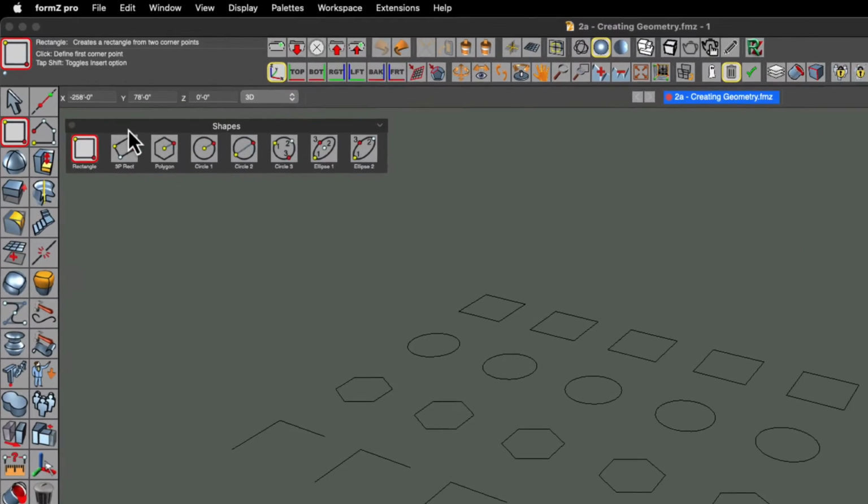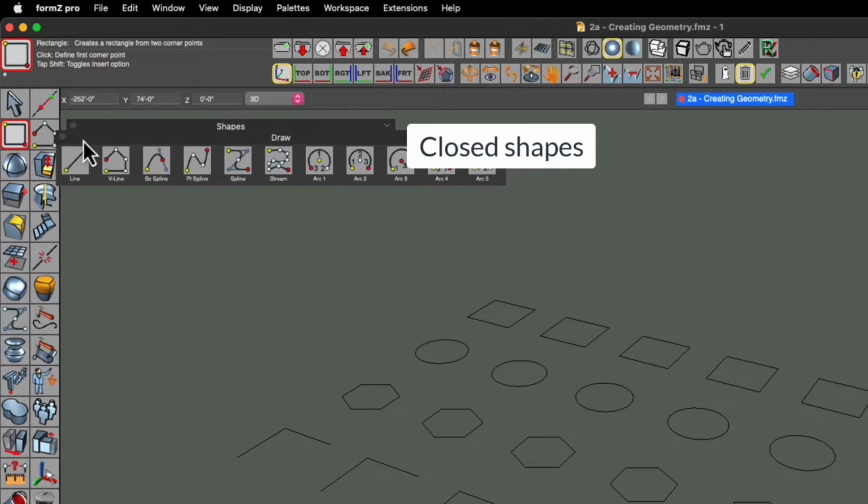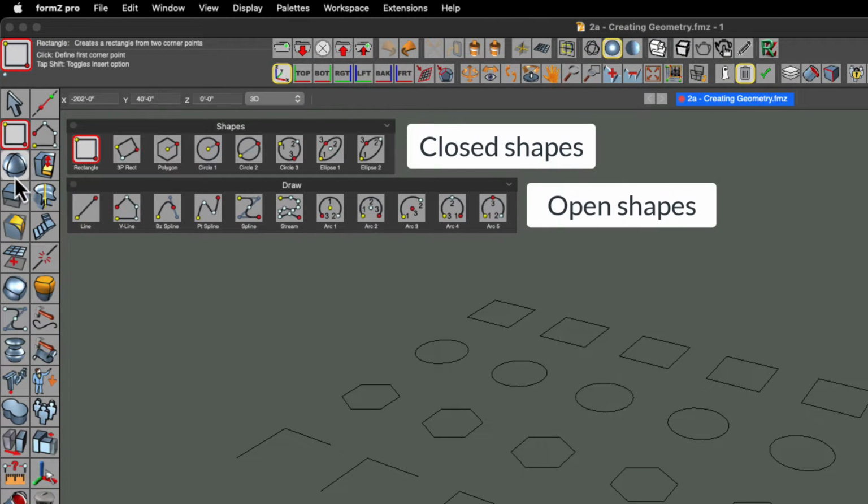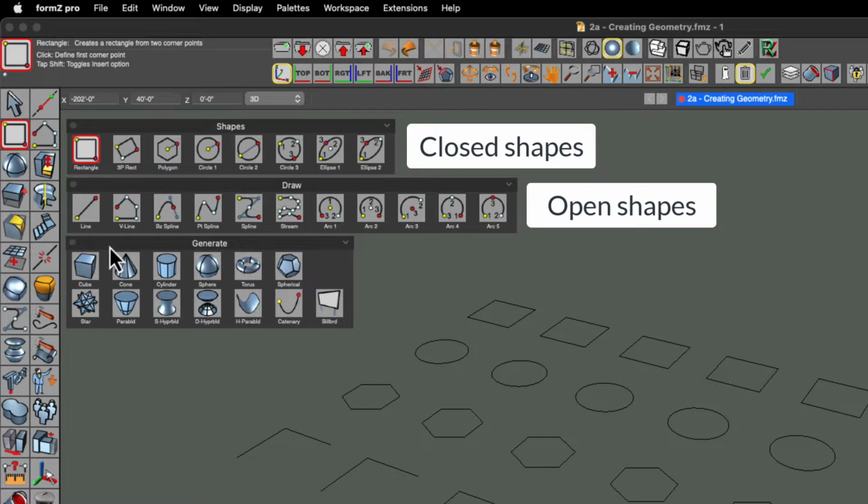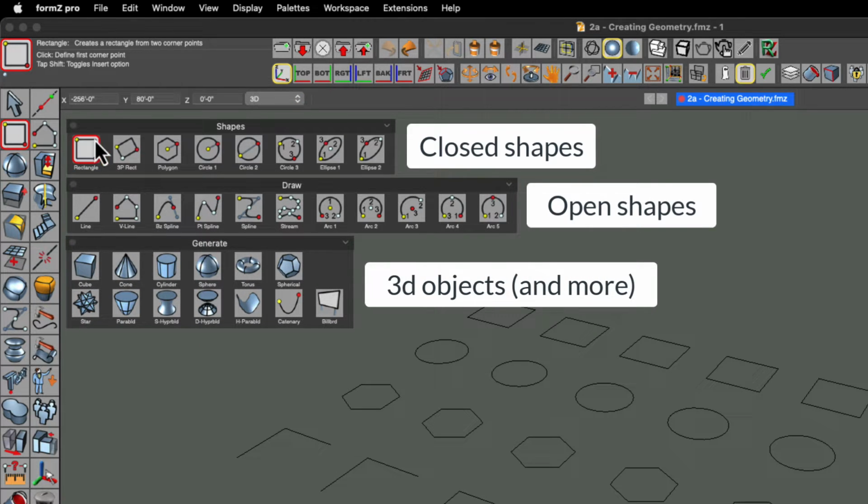Let's talk about some of the basic tools in Form Z to start generating geometry. We've got the shapes palette, which we're going to tear off. We've got the draw palette, which we're going to tear off. And we've got the generate palette, which we're also going to tear off. We can see in these palettes, there's many different basic two-dimensional shapes, which include rectangles, circles, and ellipses. You'll notice that there's different inputs required for each one of these.